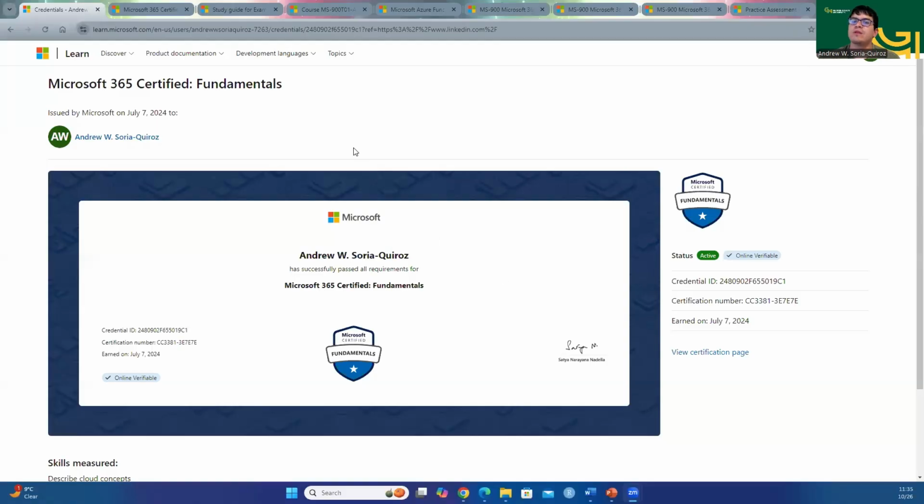This is the Microsoft 365 Certified Fundamentals Certification. You can see here how I got this certification on July 7th of this year. It is a certification focused on Microsoft 365 products, of which there are quite a few actually, and how they communicate with each other. It is also defined as a basic certification too.